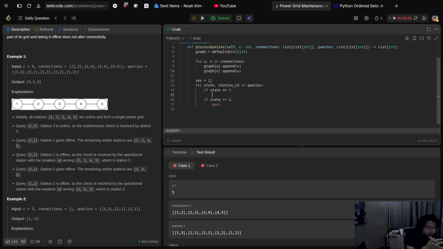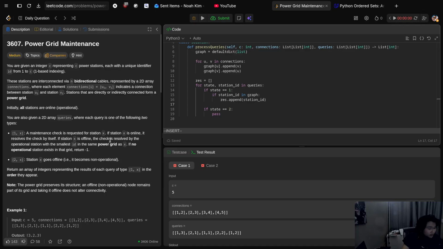What am I doing? I basically have to... so first, okay, this is the easy part. So if station ID in graph, then we're good. Then res.append station ID. If it's not, what do we do here? Check the resolved else. So this means offline. If the station is offline, the check is resolved by the operation with the smallest ID in the same power grid of X.